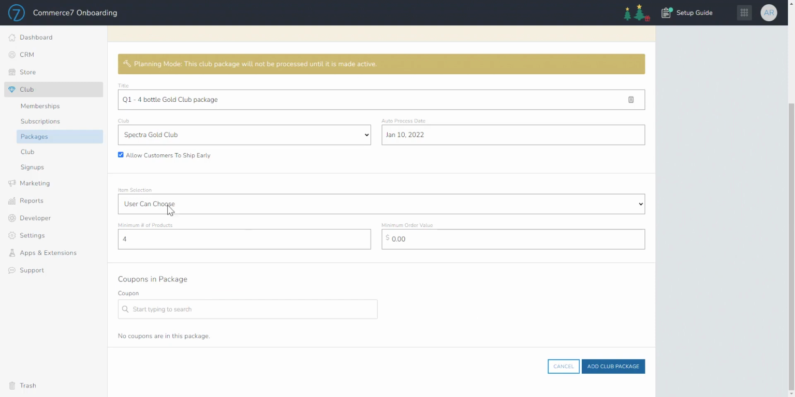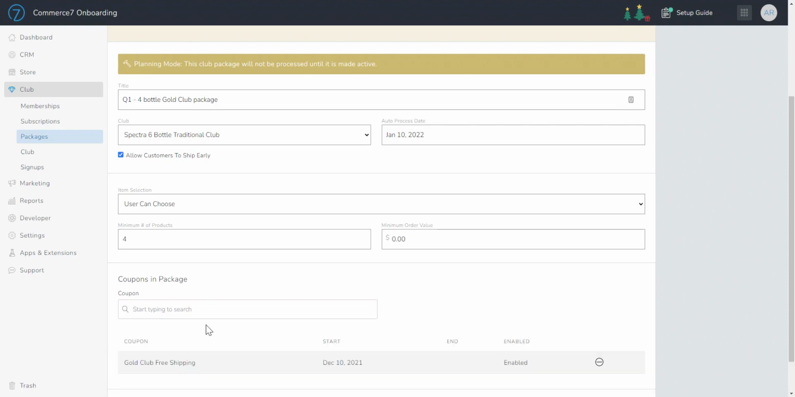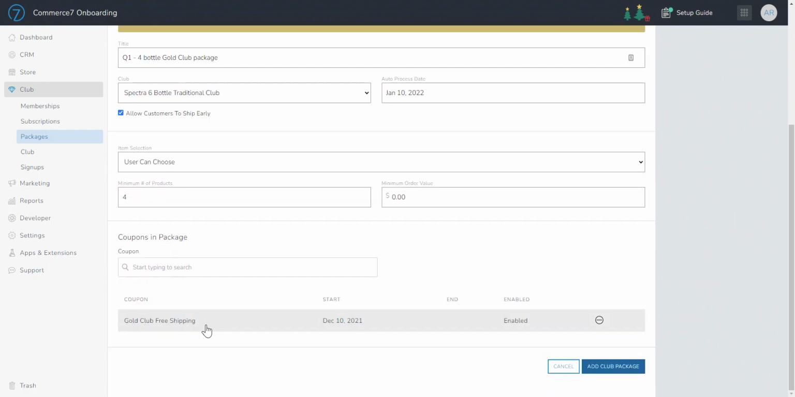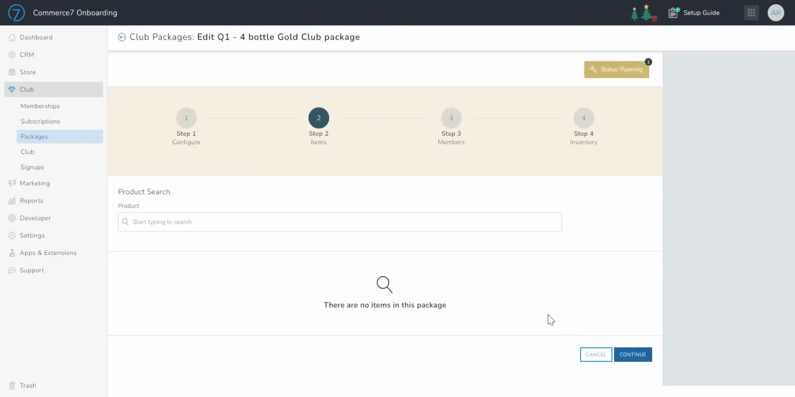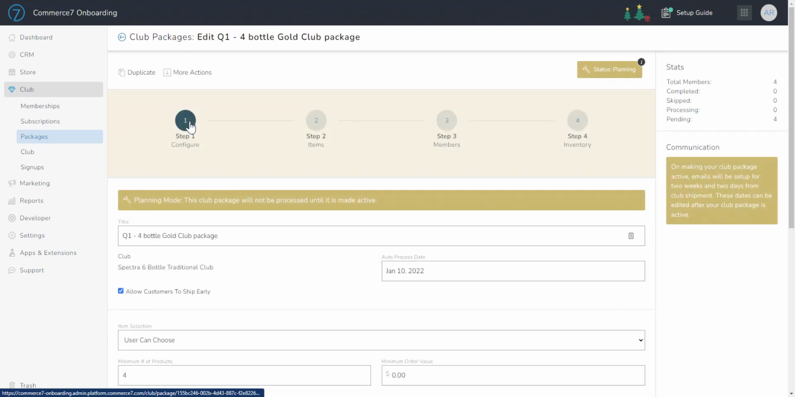I'm going to add a Gold Club free shipping coupon that I've previously created, and we can see how these discounts apply in step 3. Once we have this first step completed, select Add Club Package. Let's just pop back to step 1 to see a couple other features added once we've created the package.